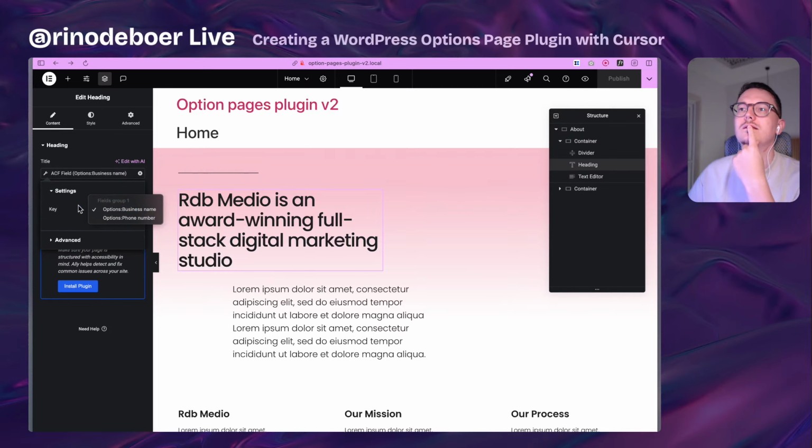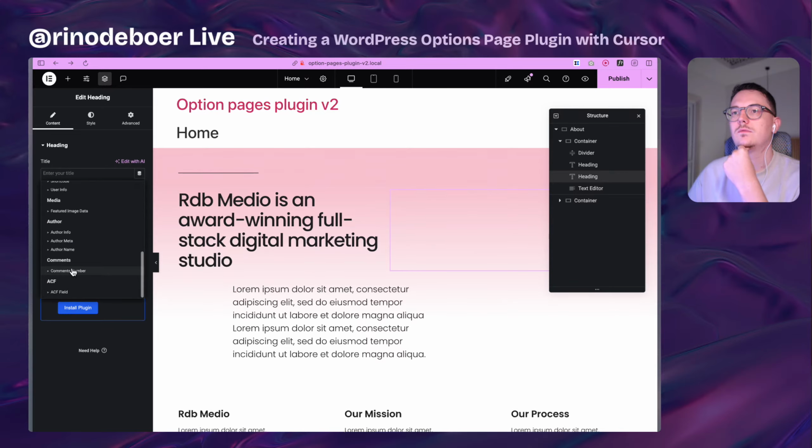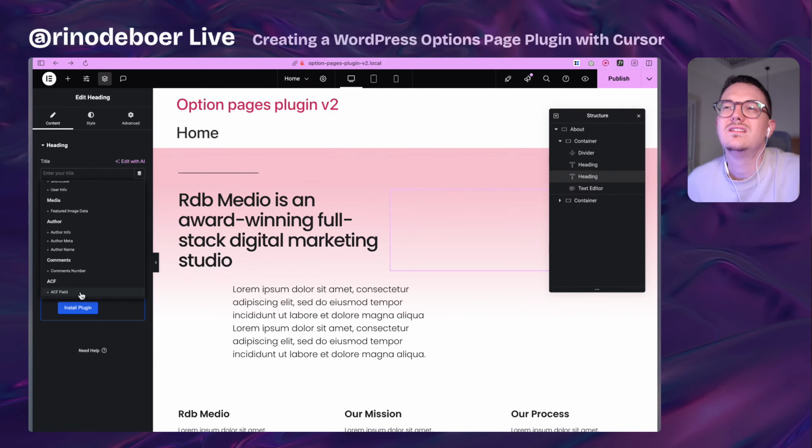Oh wait, that's probably because the data is still in the database. Wait, let's try duplicate. And then for this one, we're gonna do ACF. Huh? It's still called ACF. Where's secure custom fields now? Do you see this, guys? This is weird. Is it using the same database in the background? What the hell?